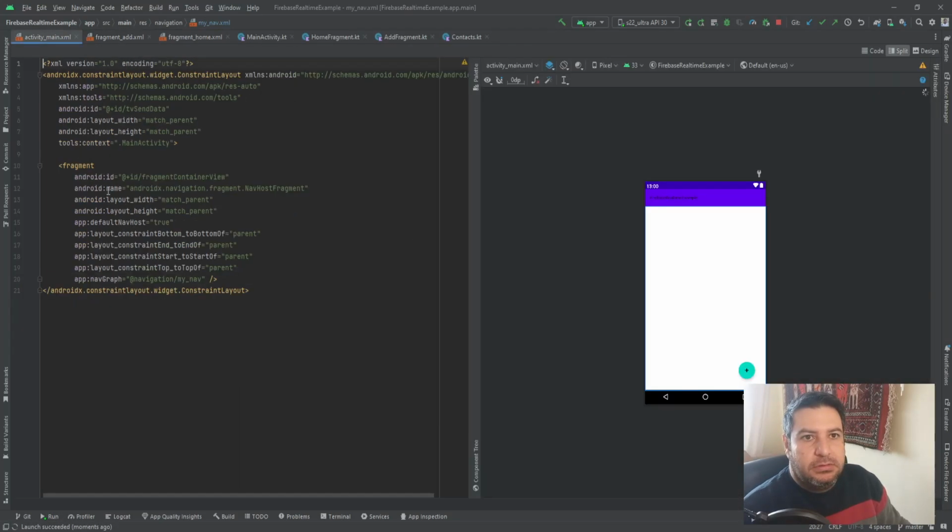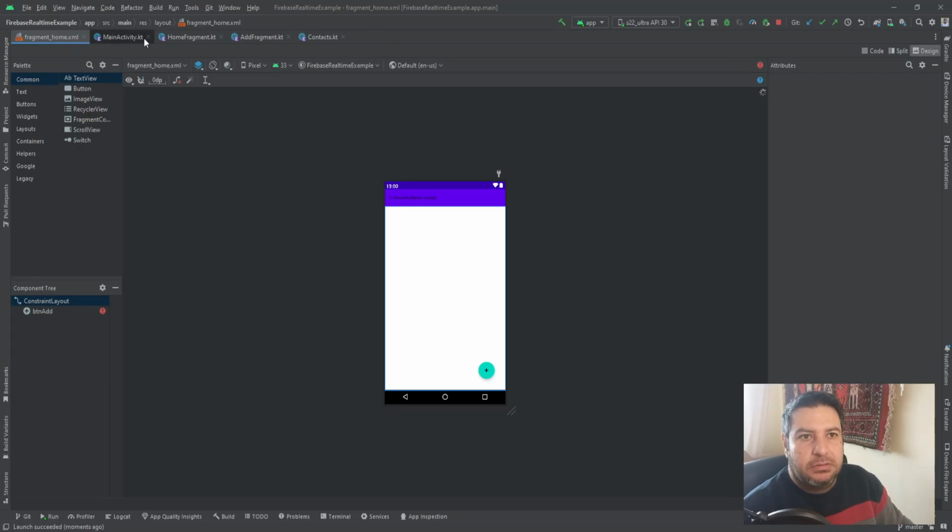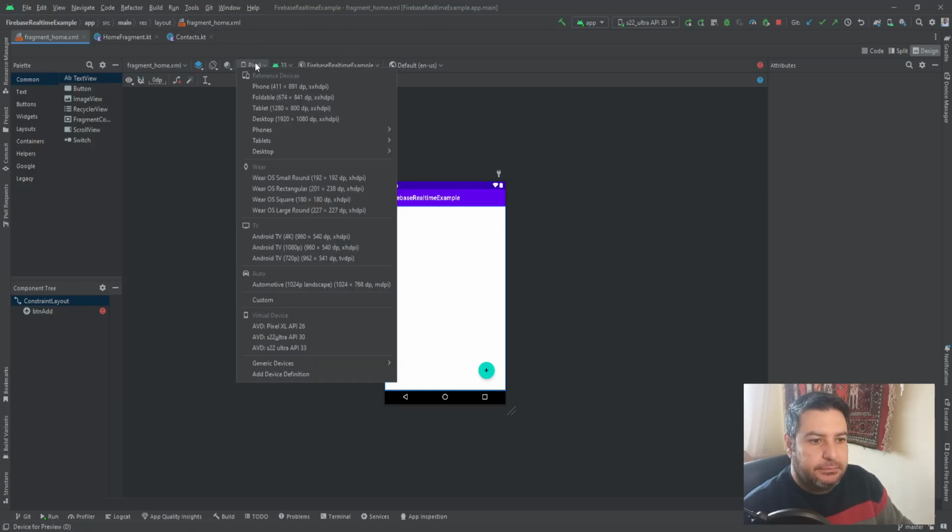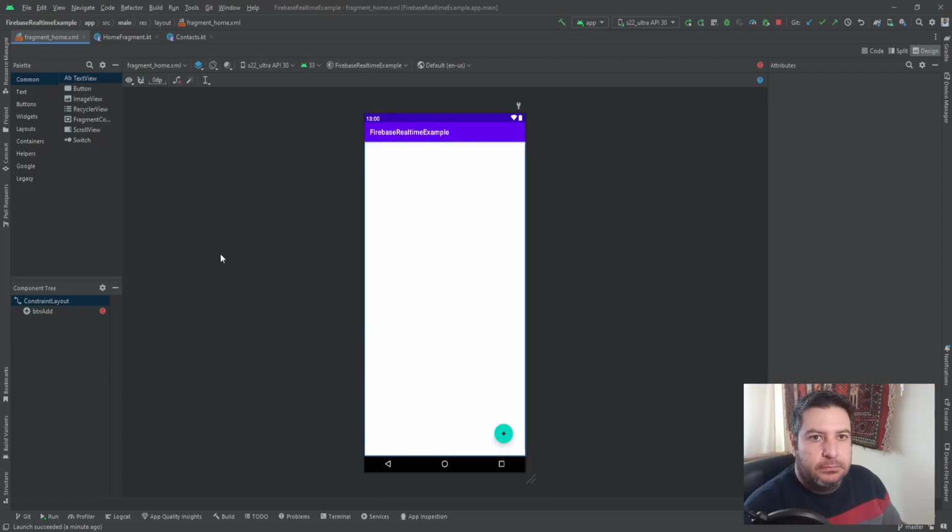I don't need this, and add fragment also I don't need. Main activity I don't need. This one as well, and add fragment. Okay. I'm going to add the Recyclerview here.